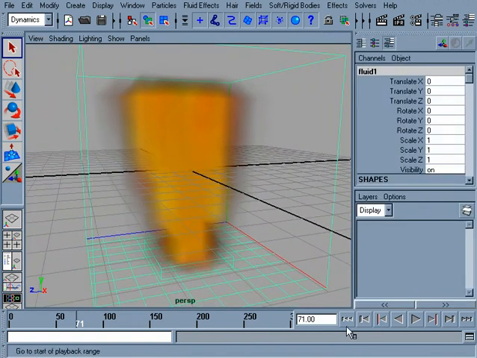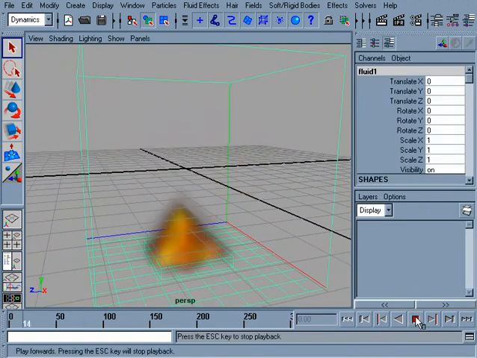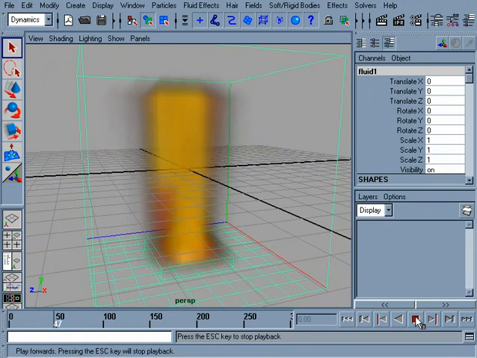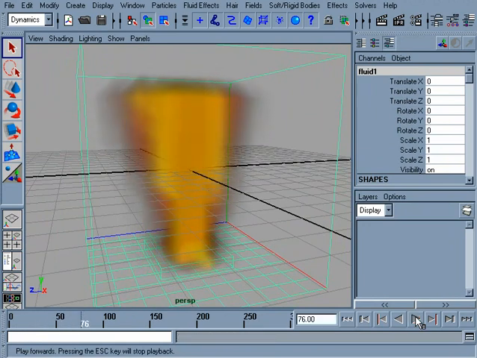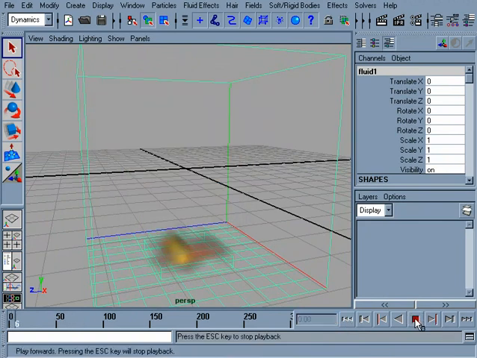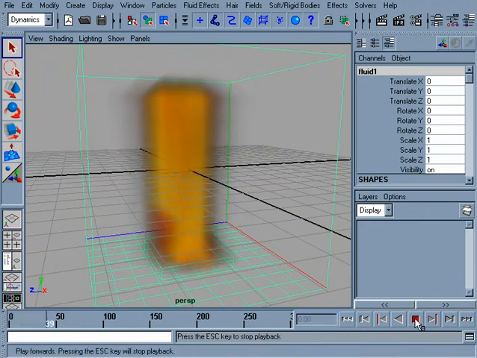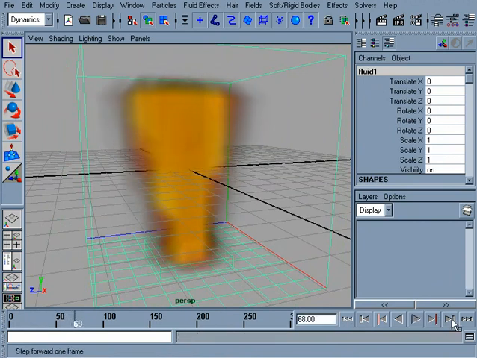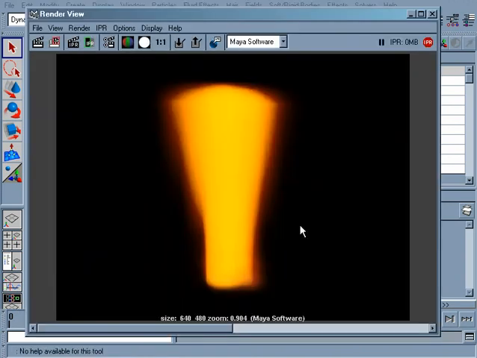So let's play this through and let it do its little simulation. And we'll compare this. Let me play this back one more time, trying to get it on pretty much the same frame that I was at, just for comparison. Okay, now let me render this. Okay, and here's what we get back.